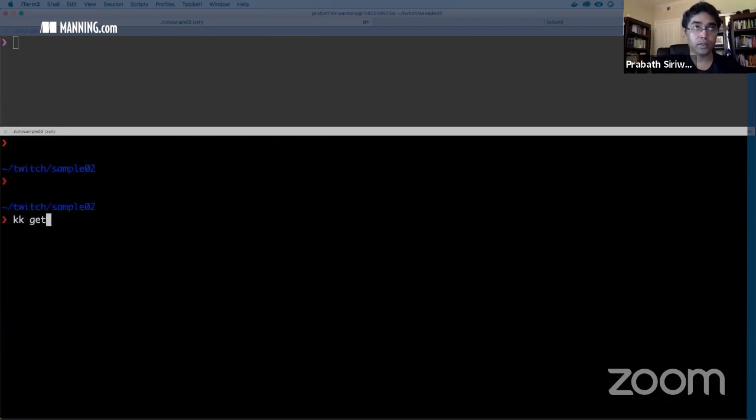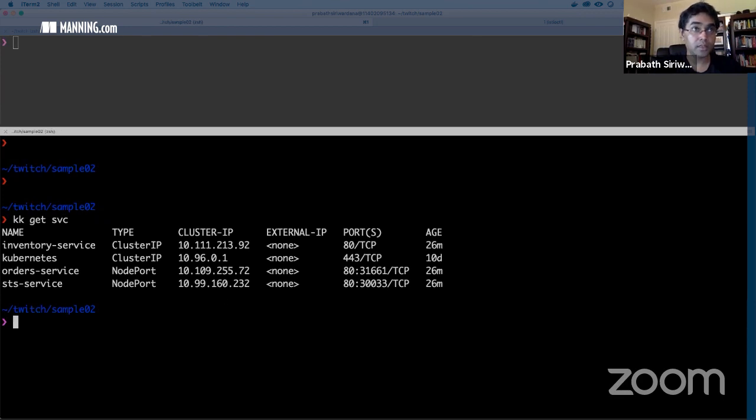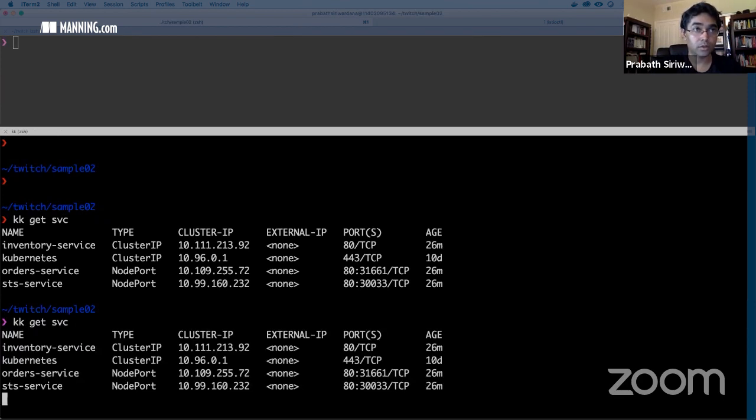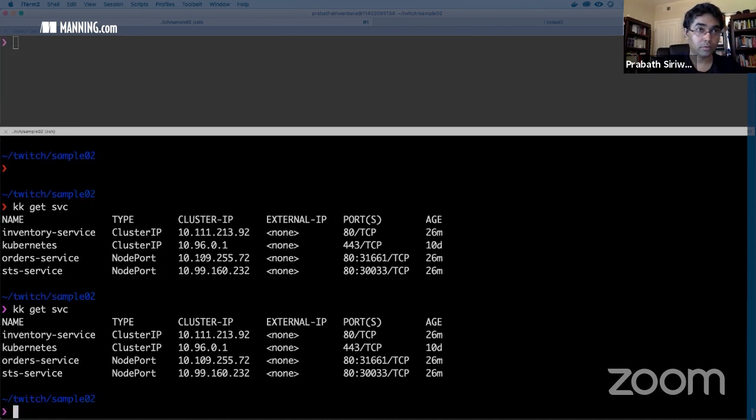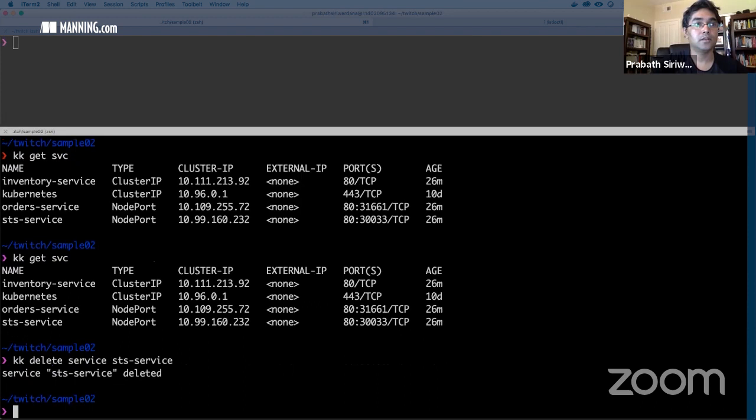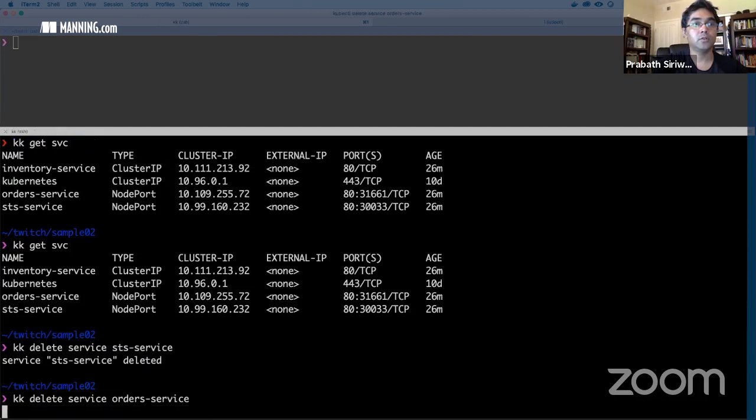Now, if you get services, you can see it's still node port. The reason is, if it is a node port service, when you just update it, it won't update, because here we are removing the service type. So you need to delete the service and update it, right? So let me delete it. Delete service STS. Delete service order.